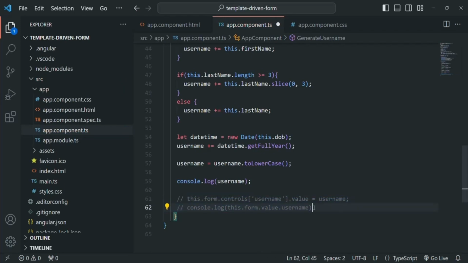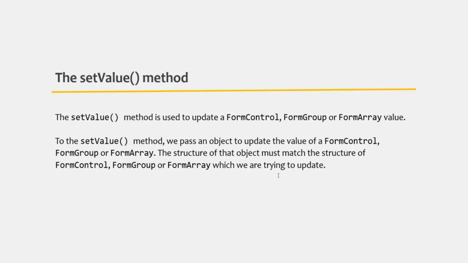And now let's talk about setValue method. So the setValue method is used to update a form control, form group, or form array. And when we use setValue method, we pass an object to the setValue method to update the value of a form control, form group, or form array. And the structure of the object that we are passing to this setValue method, that must match the structure of the form control, form group, or form array which we are trying to update. Let's try to understand this with an example.